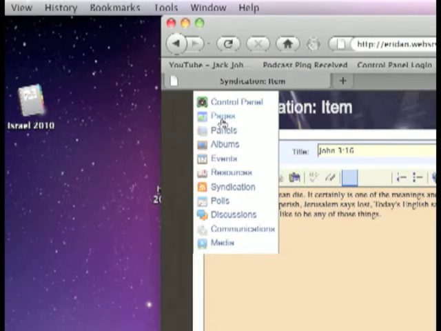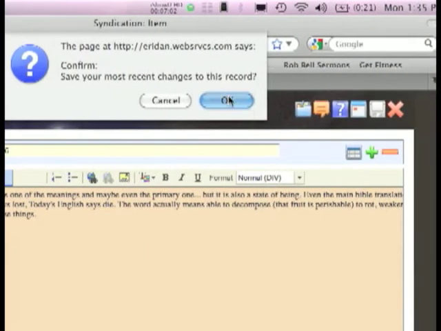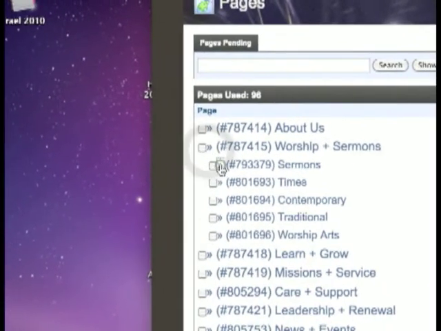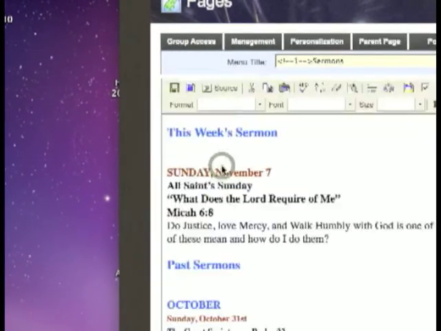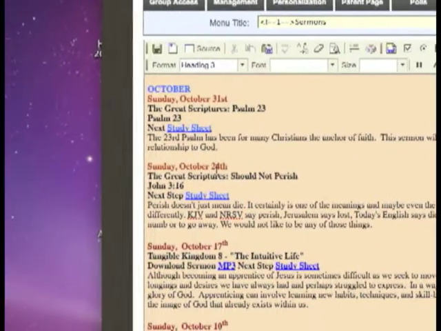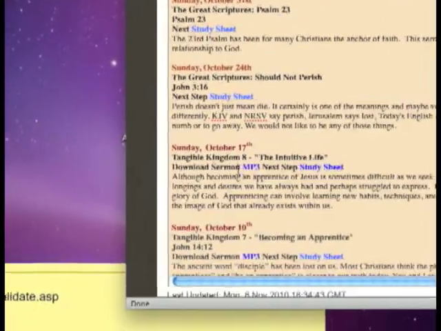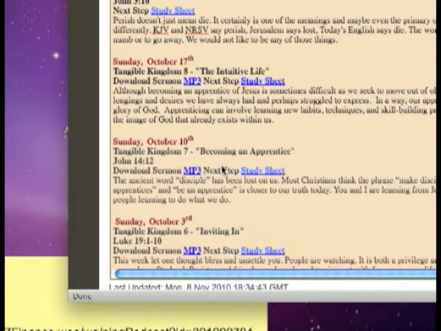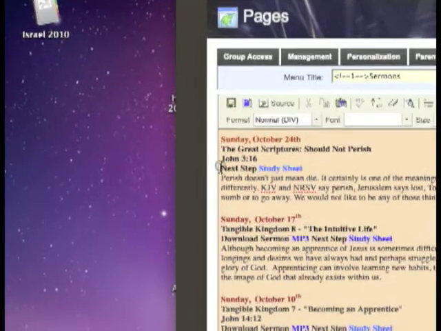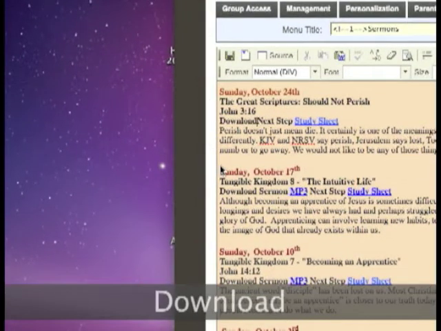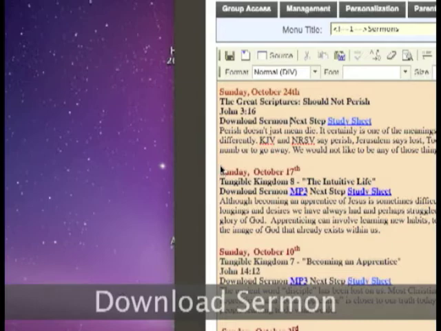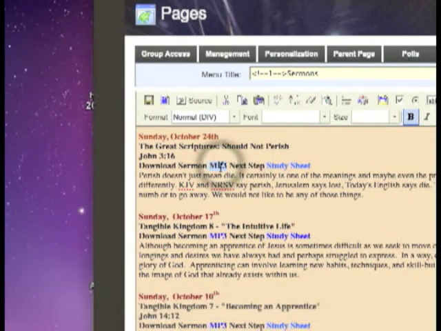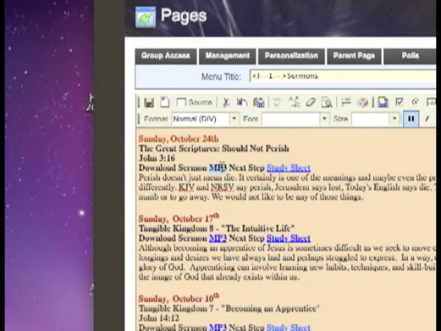We're actually going to go into Pages and go back to that Worship and Sermon page that we were at a moment ago. Worship and Sermons. Whoops. Click on Sermons. And you see for the 17th, it says download sermon MP3 and next step study sheet. That's a mouthful. Well, we're going to go here and type in download sermon MP3 because we want people who don't podcast to still be able to get our MP3s off of our website.